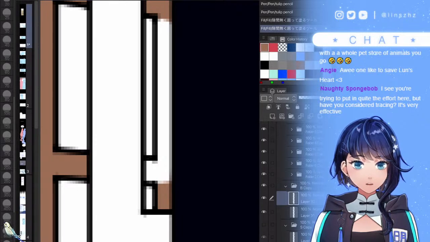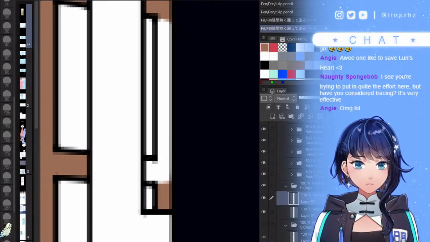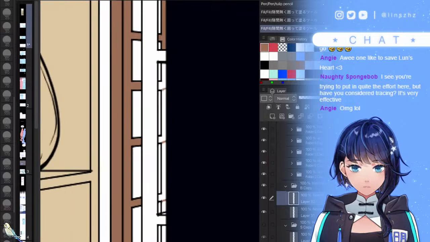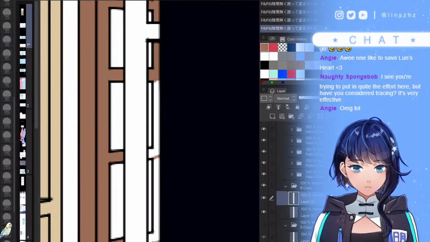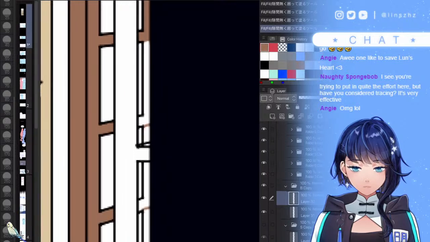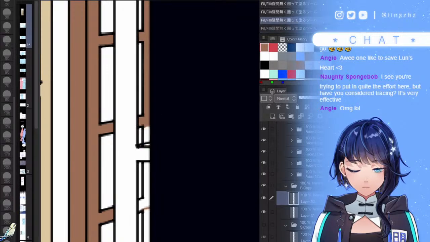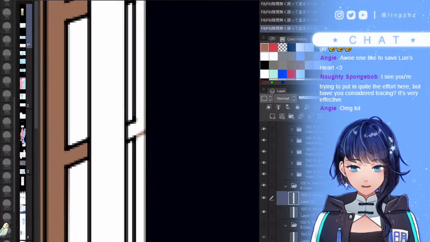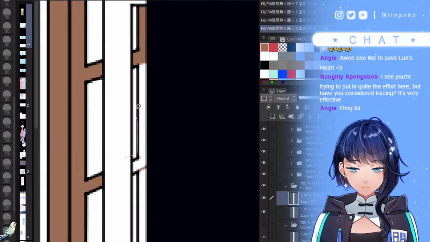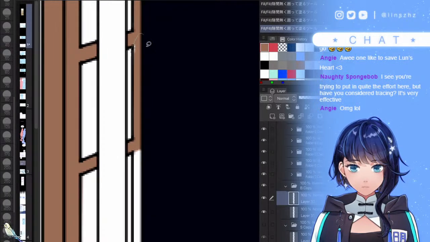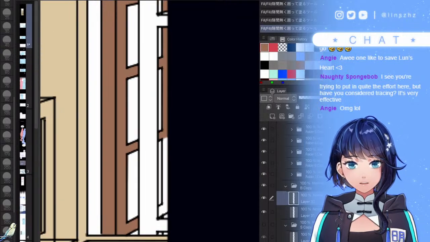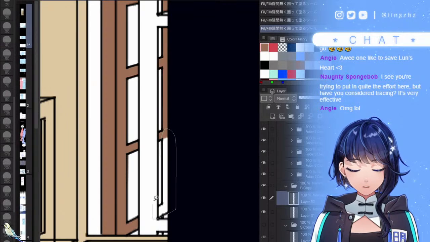I see you're putting in quite the effort here, but have you considered tracing? It's very effective. You mean tracing backgrounds? For that, I prefer to use 3D models directly if I want to save time. But in this case, there weren't any 3D models that resembled what I wanted. So I used different references from different places because there wasn't an exact picture of what I wanted.